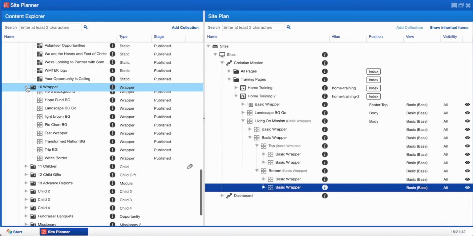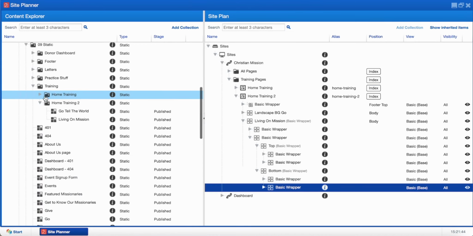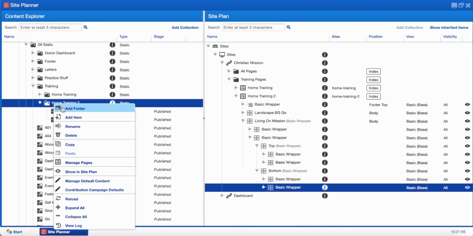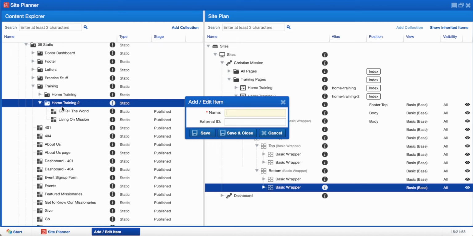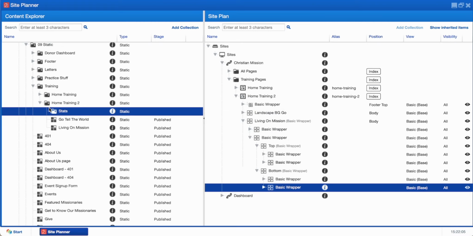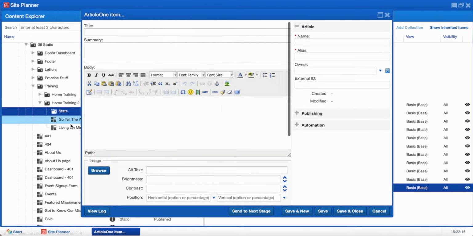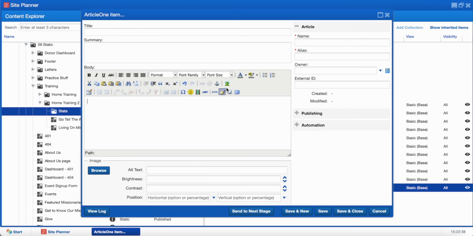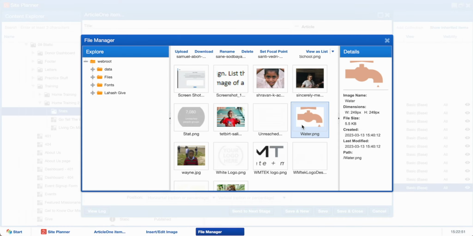Now we can close our wrapper folder and go back into our home training static folder. Just to organize this even more, I'm going to go into this folder and create another folder labeled stats. This will make it easier to locate these items. That's the only reason I'm doing this. I'll then right click on this, add item, and we're going to create all 4 of these individually. So the text and the photo will go within the same static item. I'll start by clicking on the WYSIWYG's image upload, and I'm going to select the image I want.